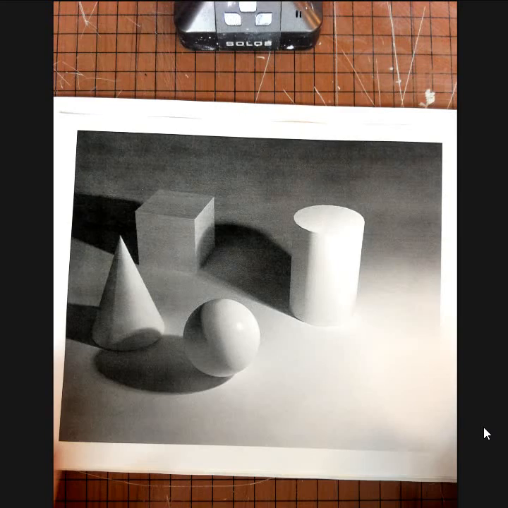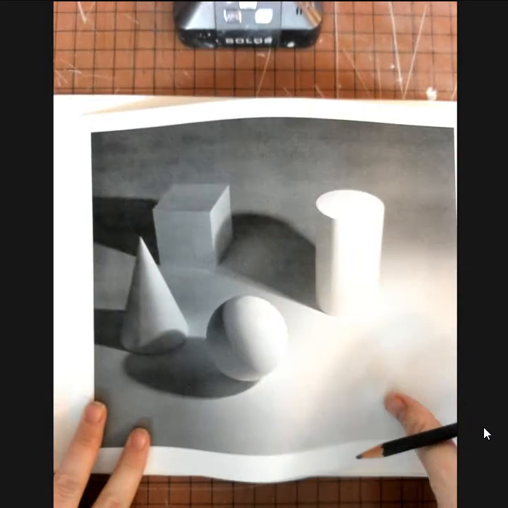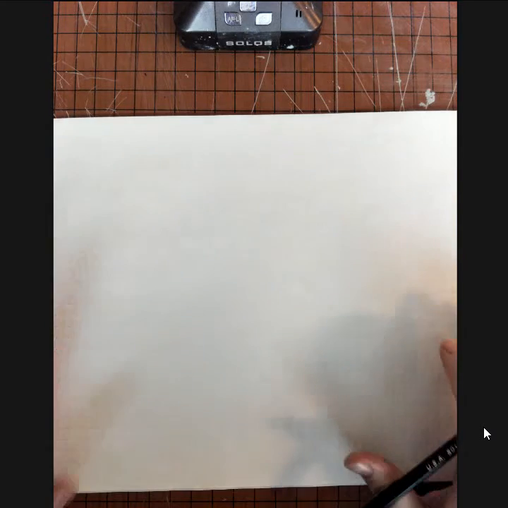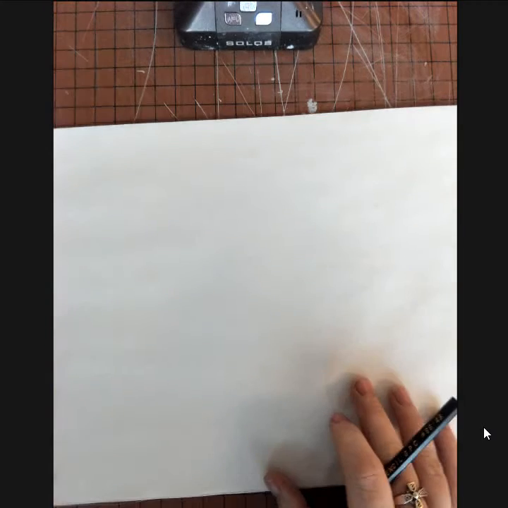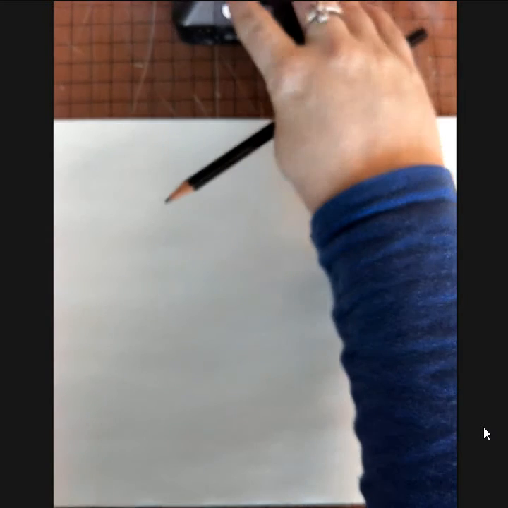So you are going to start with your 4-H. Alright, so we are going to be drawing from reference, guys. Please stop throwing, Wyatt. We're going to start with our 4-H.